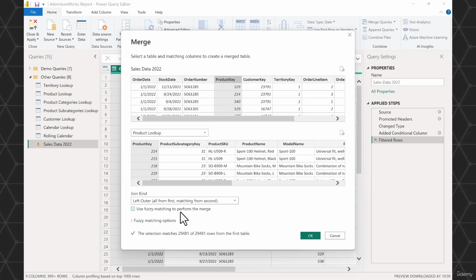The other thing to pay attention to here, but not something that we necessarily have to worry about, is the join type, right? So by default, this join is a left outer. And what this is basically saying is take all of the product keys that exist in my first table, this sales data 2022 table, and grab any rows that you find a match for in my second table, this product lookup table. And for our purposes, this is going to do the trick. So everything looks good here.